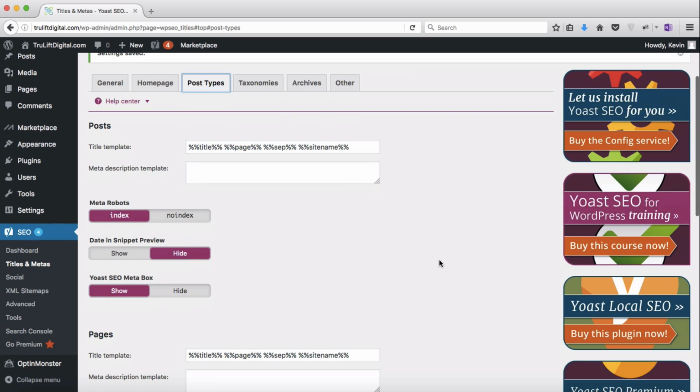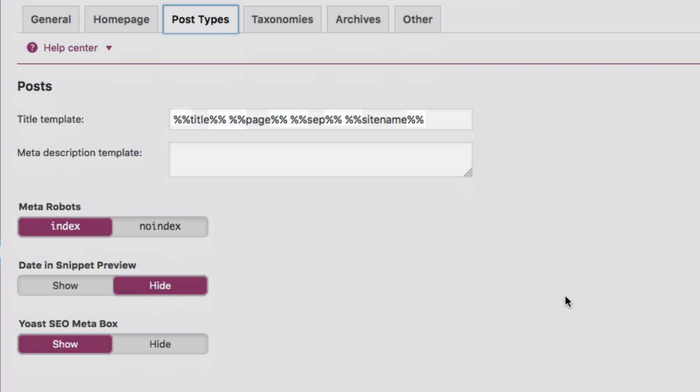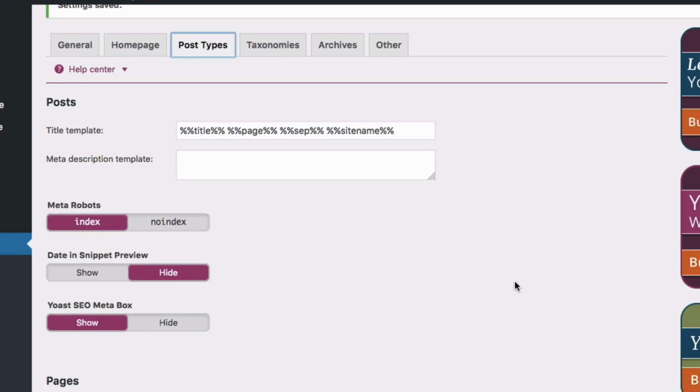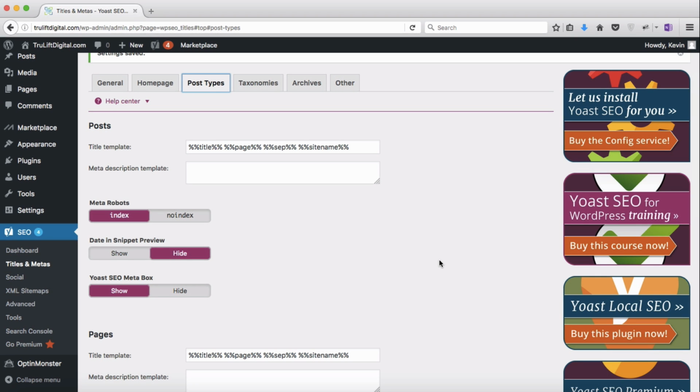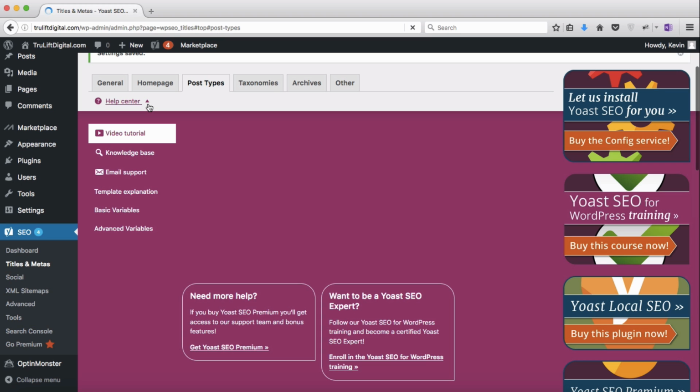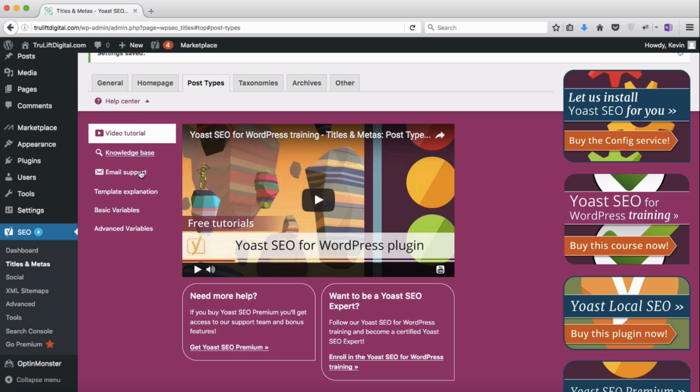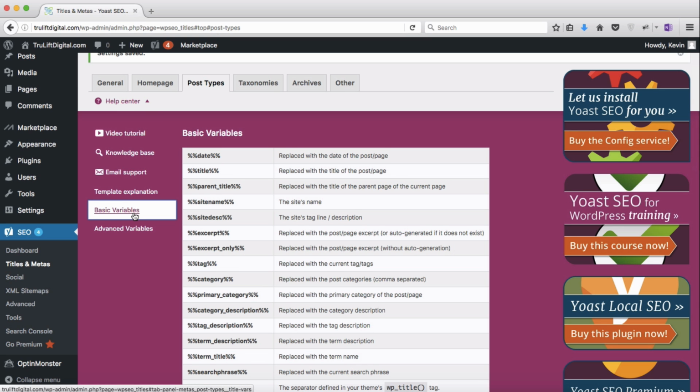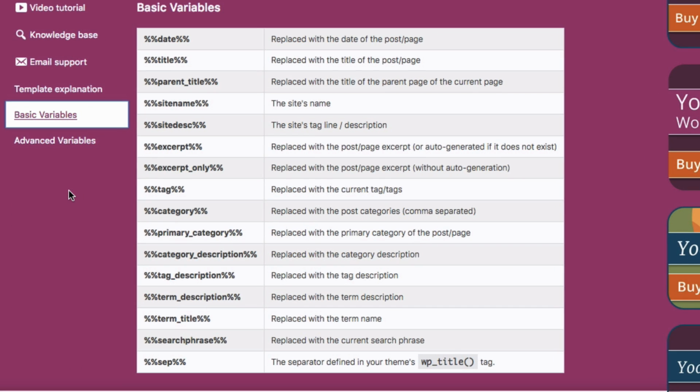Now, just like we dealt with in my home page, the post templates contain these double percentage marks that function as placeholders that surround variables. If you're curious what each of these variables represents and which other ones you might want to add in here, just go to the Help Center and scroll down to and click on Basic Variables. This provides a list of variables that you may wish to use.